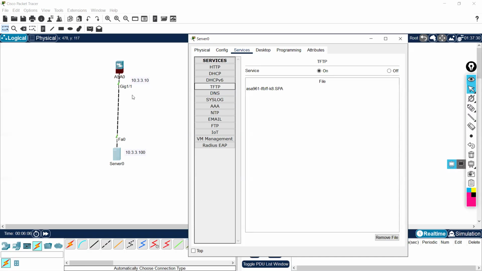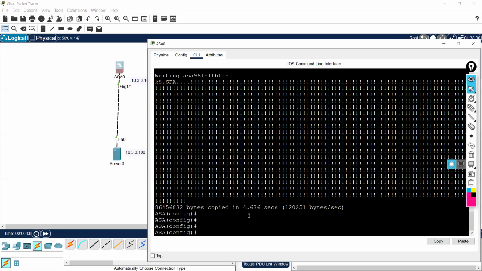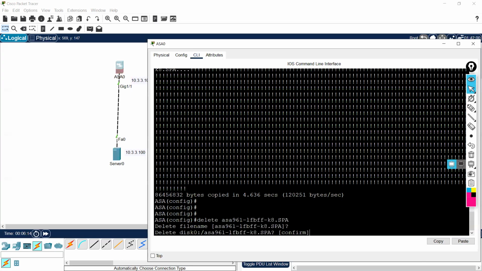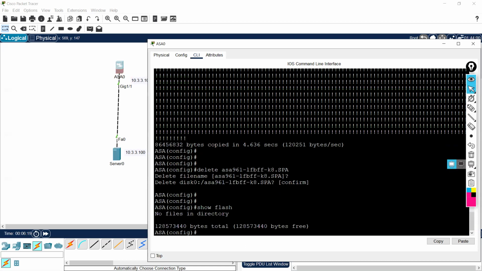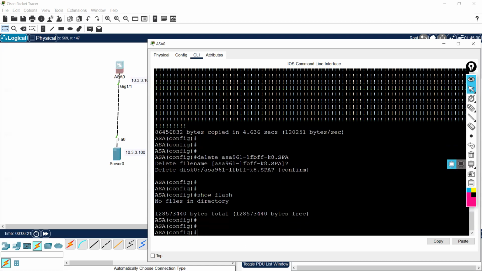Now, if you want to restore, what I'll do is go here and delete it. Delete, and let's say this is the image I want to delete. Okay, so now you can see in the flash, I don't have it. There are no files. So what I'll do then is restore it. I'll say copy from the TFTP, where? To the flash.